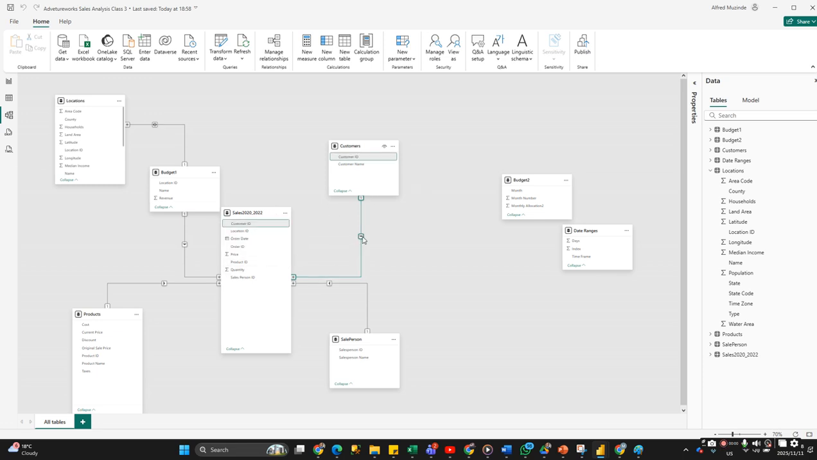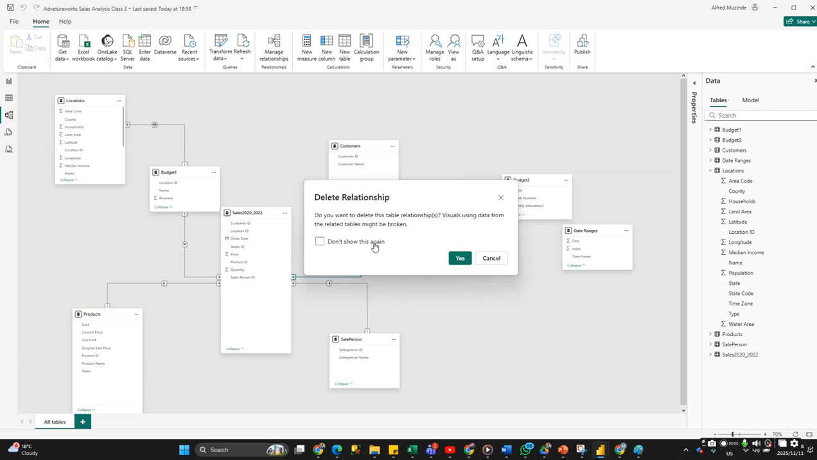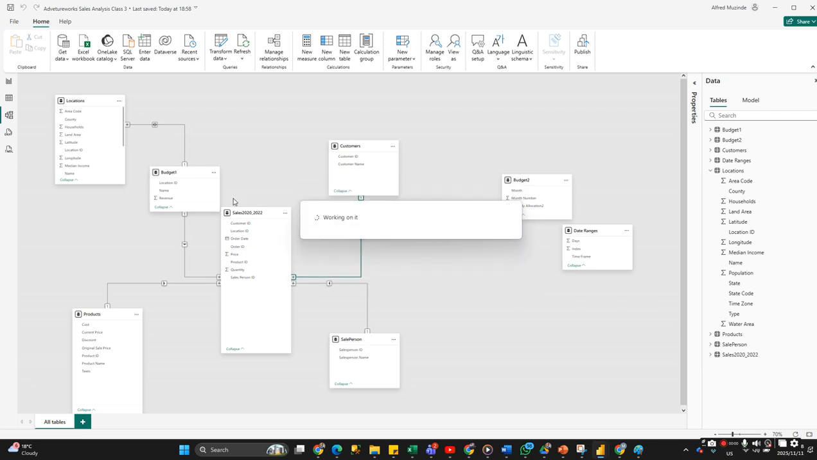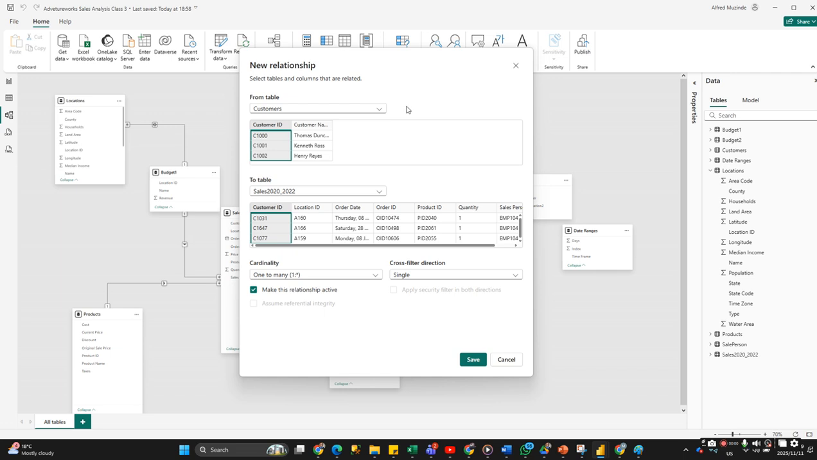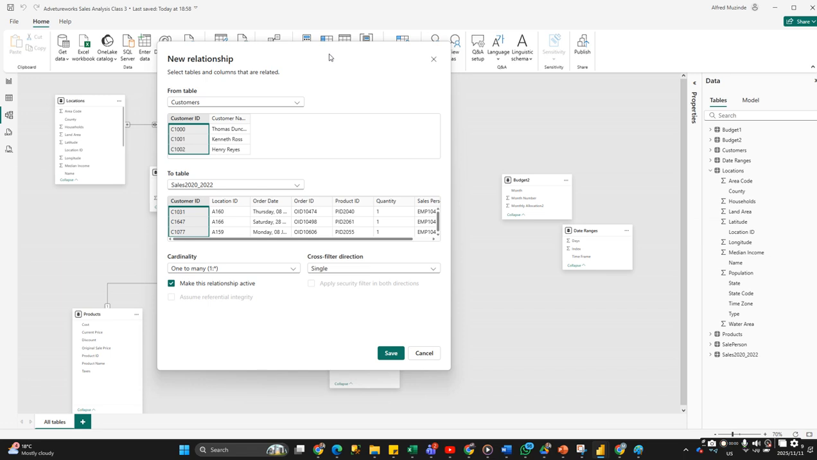So here, let me try to delete this one, right? We delete this, right? Then to create a relationship here, what we do is you drag that customer ID into the customer ID in the sales table here. Then it will give you a pop-up like this. Then if it doesn't, then you can always edit the relationship. Then here, by default, it's giving us this one-to-many.